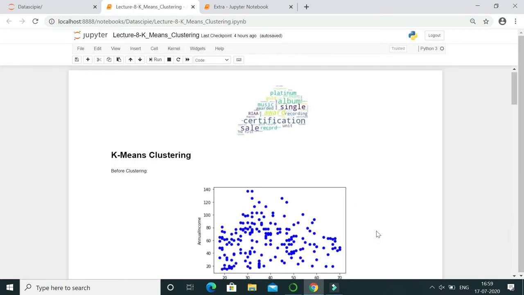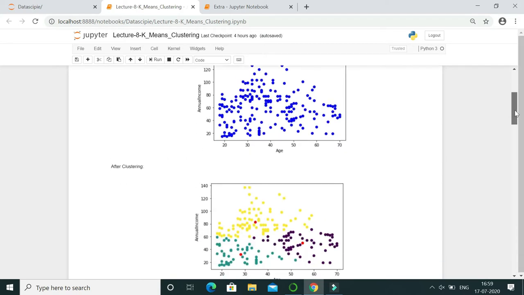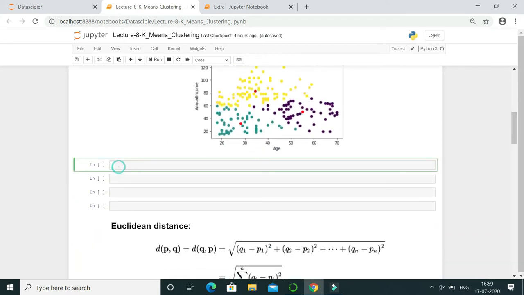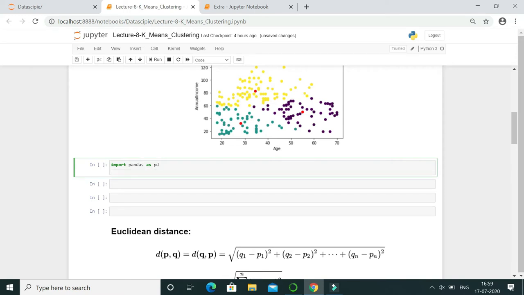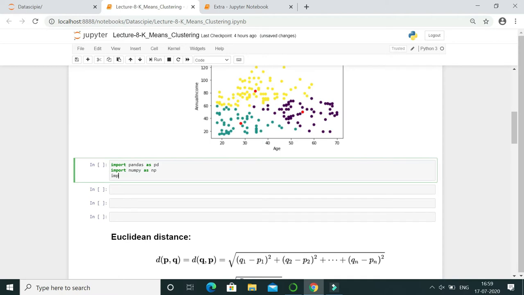Now we see it with the help of the Python language. First of all we plot our scatter plot with our data set. For that, first import our necessary libraries: import pandas as pd for data handling, import numpy as np for array handling, and import matplotlib.pyplot as plt for data visualization.